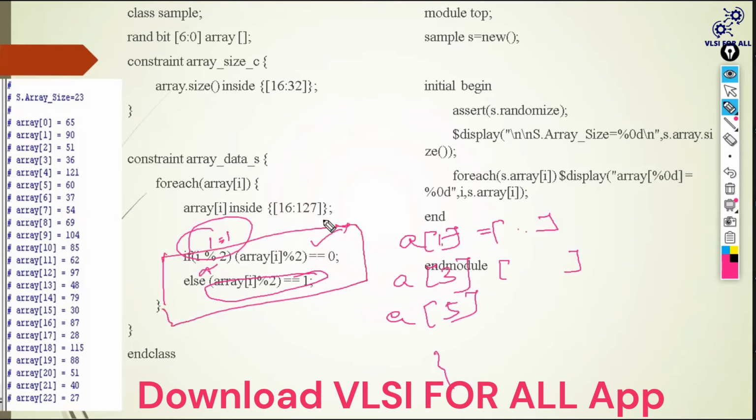Then we come to the last point: the array of I inside should be a value of 16 to 127. So it will pick the value between 16 to 127.